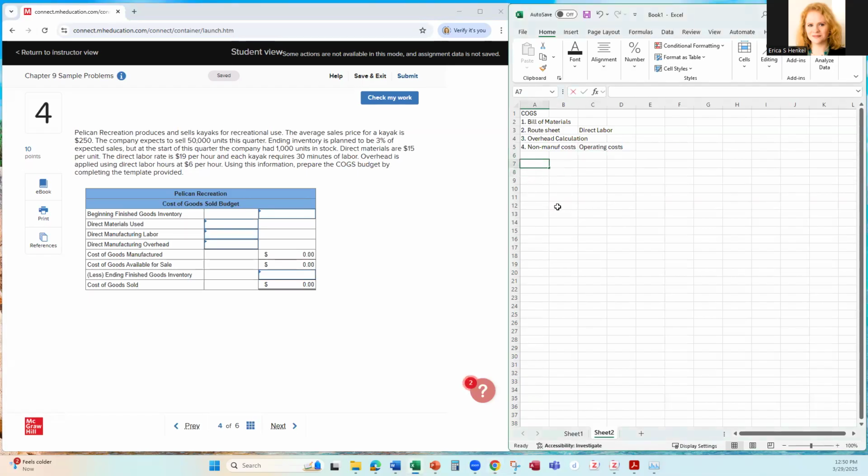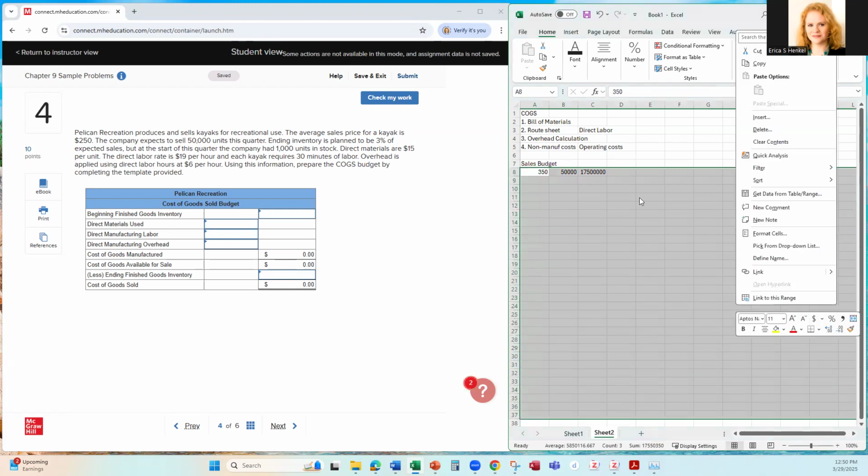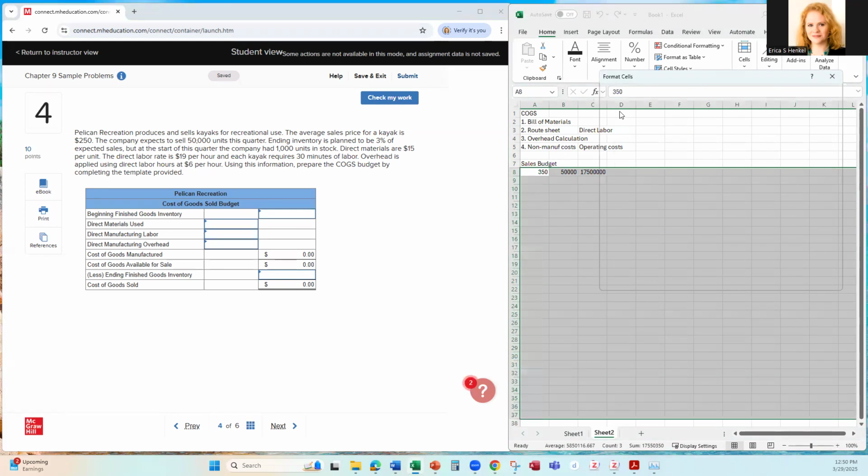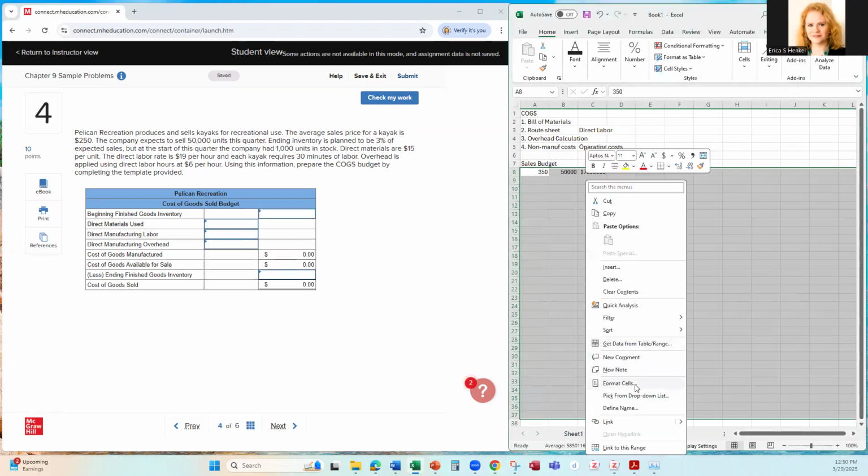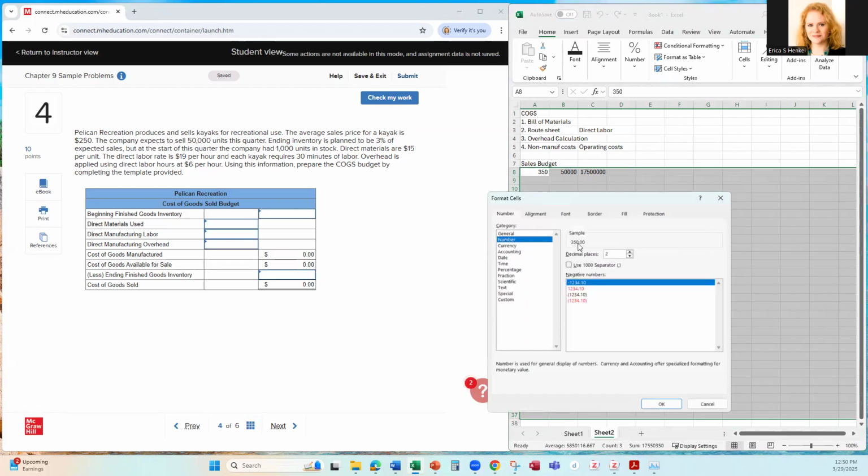All right, so let's take a look at a sales budget here, right? If it's $350 per unit, and we are expecting to sell 50,000 units here, that gives us a sales budget of, I'm going to put in my formatting here again. I wish Excel just defaulted to formatting numbers. It'd be super nice. Oh, my box is not coming up again. There we go.